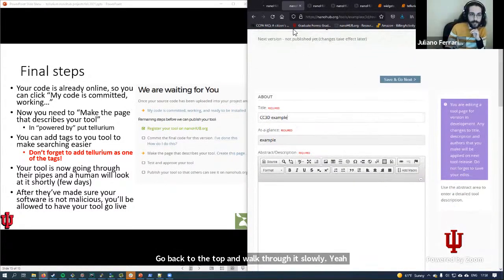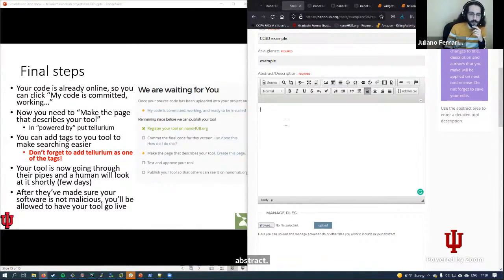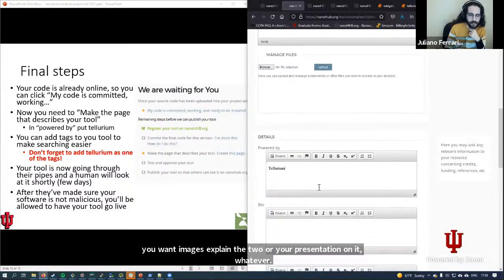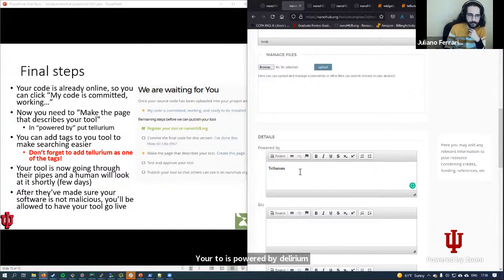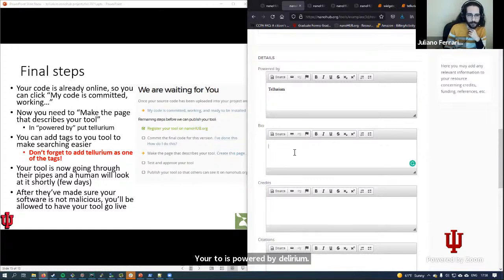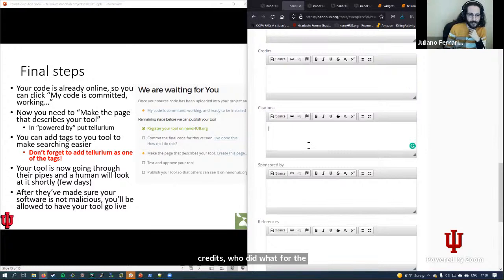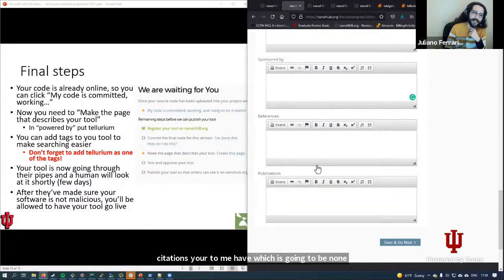Yeah, so the title you've set already in this page. The at a glance, same thing, it's going to be here. Abstract, you write your abstract. You can upload extra files if you want, images explaining the tool or your presentation on it, whatever. And then there are details. Your tool is powered by Tellurium. Bio, you can add stuff about yourself. Credits, who did what for the project. Citations your tool may have, which is going to be none since it doesn't exist yet. Your sponsors, references that you may have, and publications using the tool.